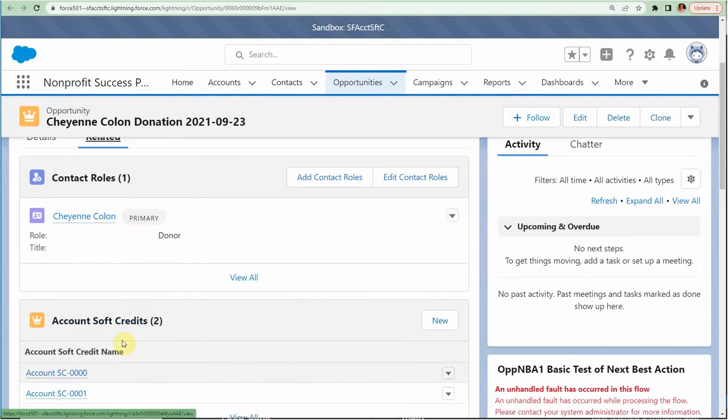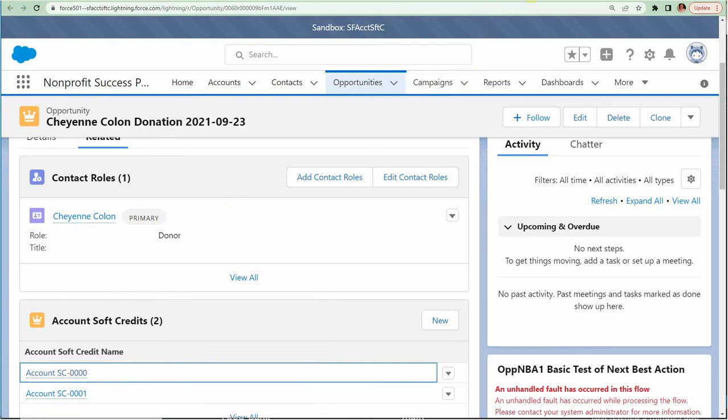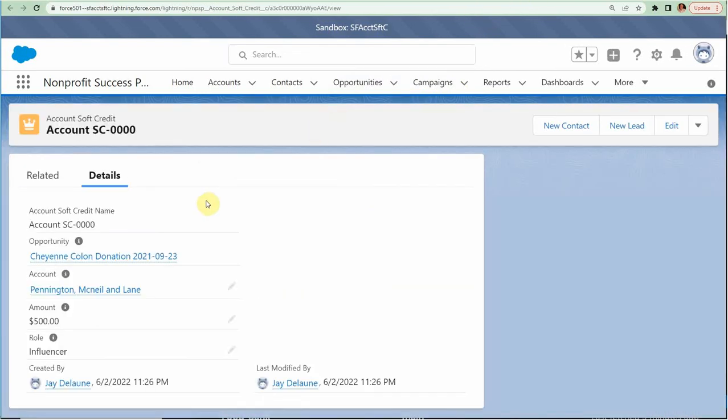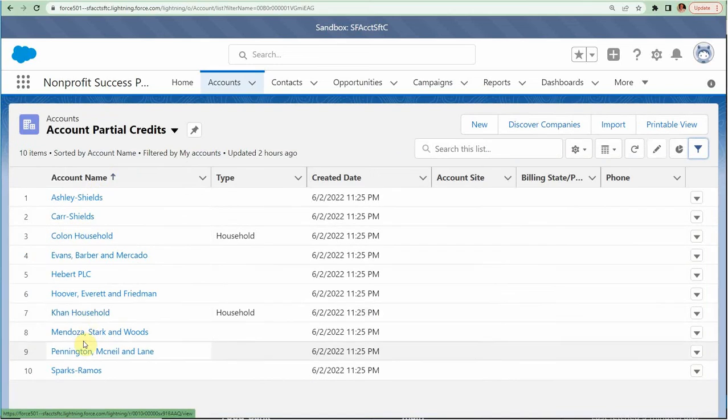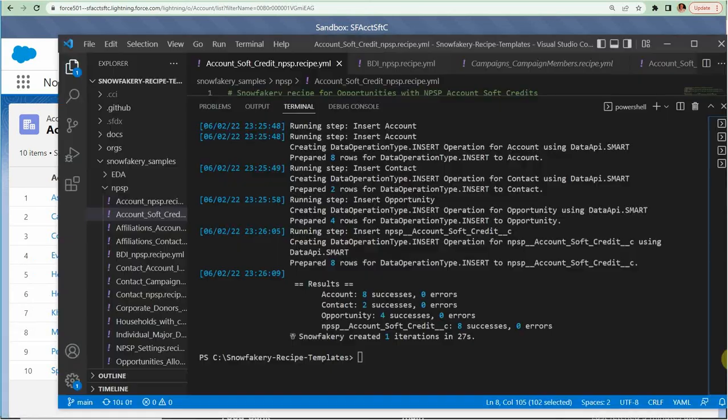If we look at this opportunity and go out to the related side and scroll down, we can see that there are soft credits that we can point to, and those soft credits are going to give us information about the accounts involved. Now remember, there were 2, so this is just showing one of those. This would be showing how these kinds of processes work. So what we're going to do now is go out to VS Code, and I want to show you how we built it.